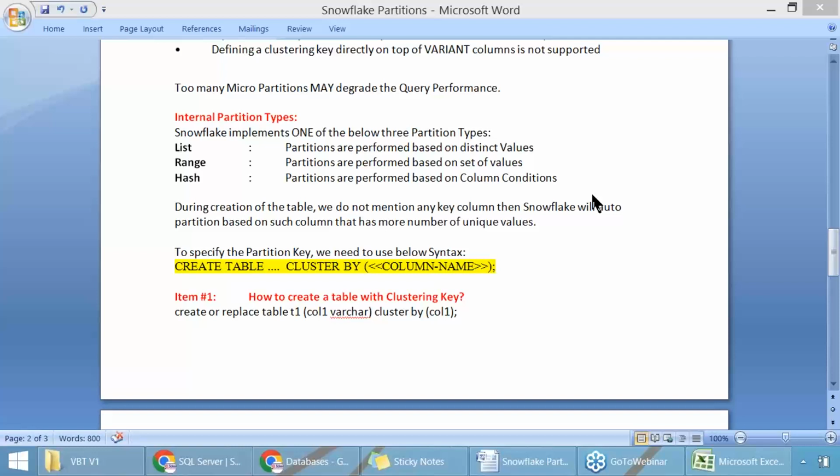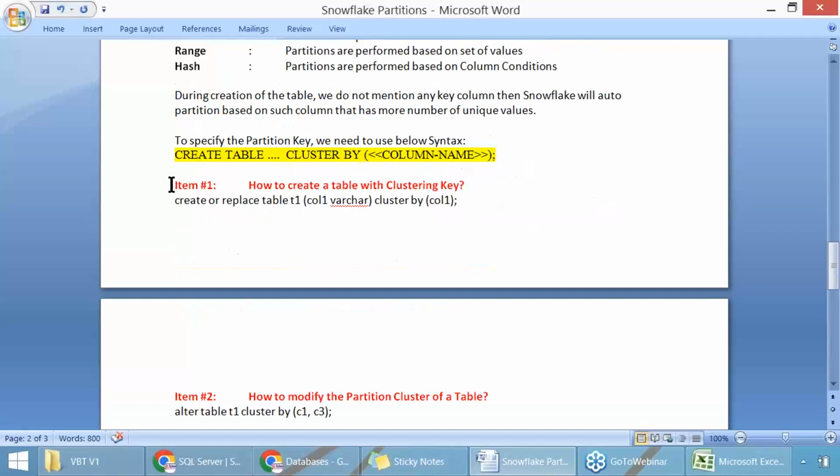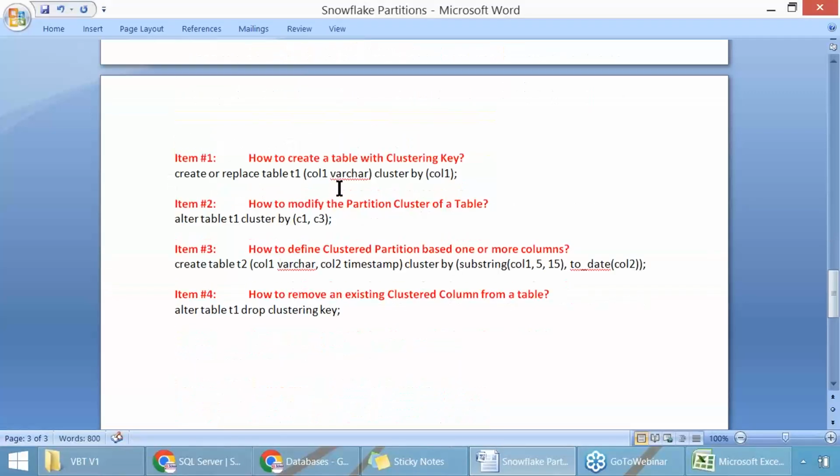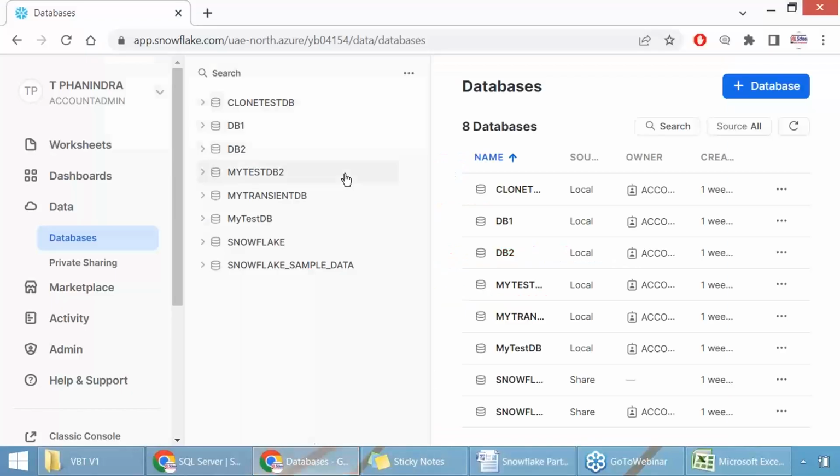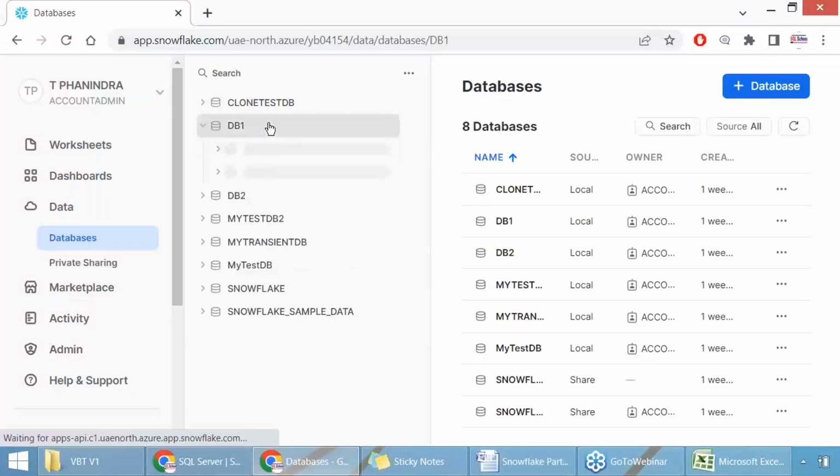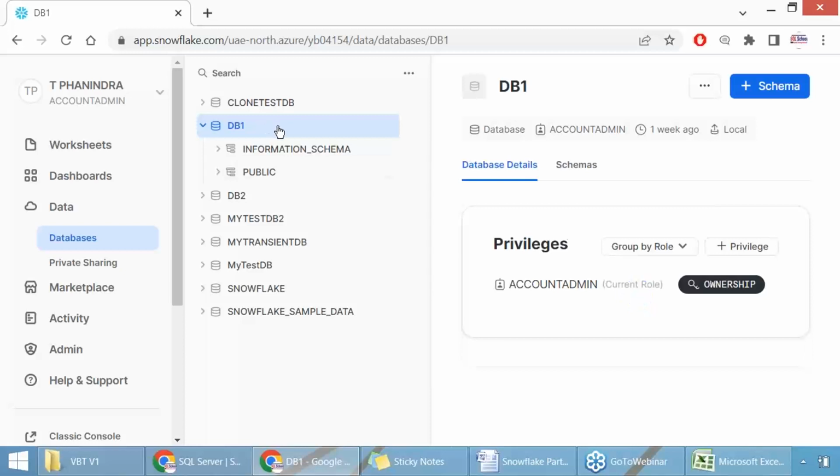Okay, so here we go. For example, let's take this one. Here it is: how to create a table with clustering key. Create or replace table cluster by. So let's log into Snowflake. Connect to any database of your choice, and then from here, let's understand how to implement the partitions.